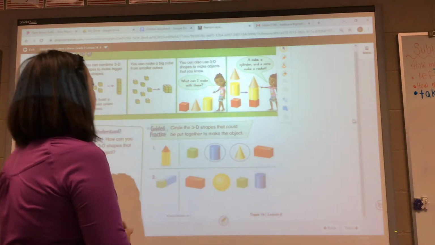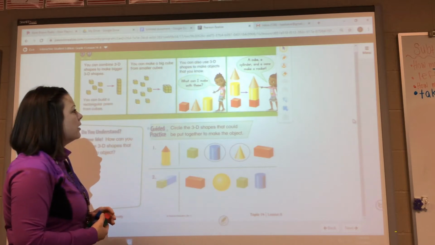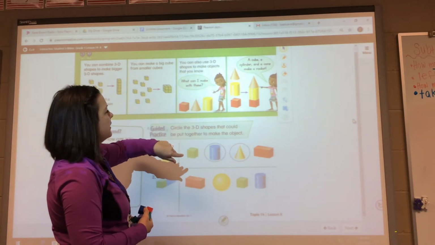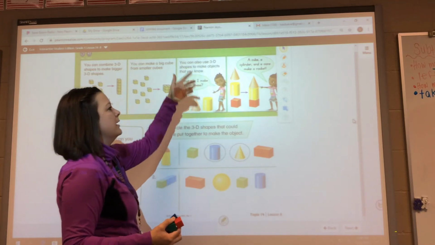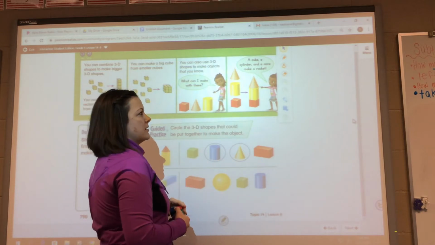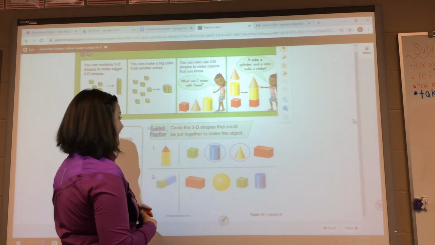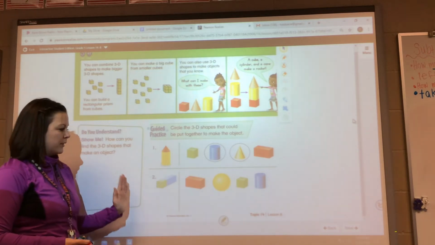You can also use 3D shapes to make objects that you know. What can I make with these? We have a cube, a cone, and a cylinder. And they stack them on top of each other, and she says she made a rocket. So that's what you're going to do. You're going to work through this first.